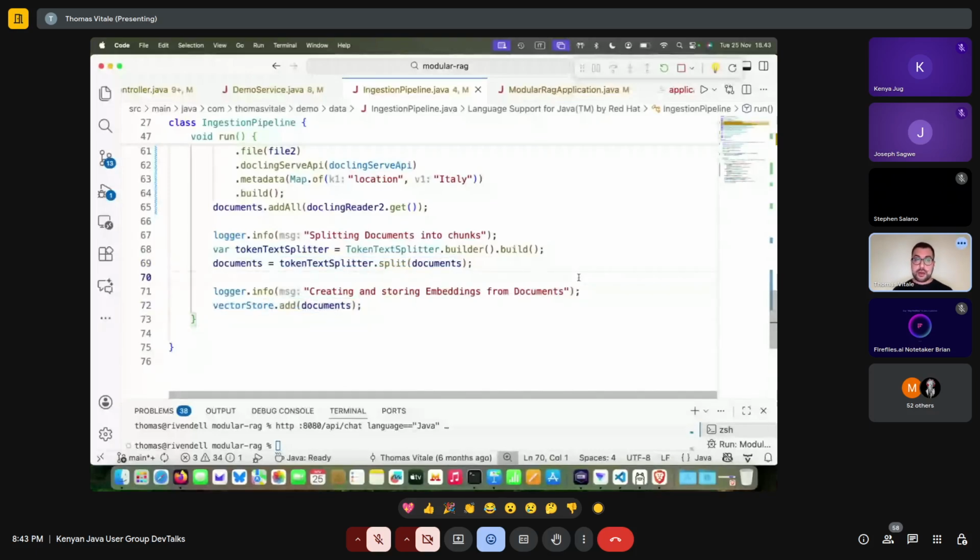So I have three steps. One, I'm reading documents and I'm using Docling for doing that. Second, I'm manipulating those documents. In this case, I'm splitting them up into chunks so I can handle them easily. And finally, I'm storing them in a vector store. Now, this vector store is PostgreSQL, as I told you. This is an abstraction from Spring AI. You can replace it with any other data store that supports vectors. But I'm not storing these documents as text or as binary file. I'm storing them as embeddings.